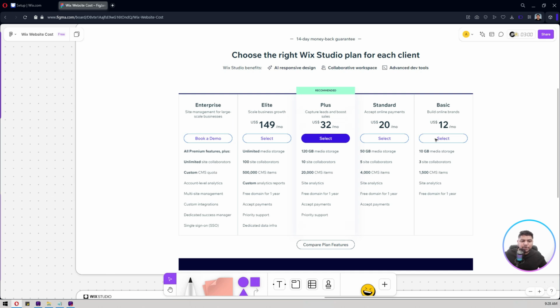Basic means if you don't need any e-commerce store, then you can start with $12 a month. In that you get 3 site collaborators, 10 GB of media storage, where you can upload your photos, your files, anything that you want. Let's say video, you can upload there. You get the site analytics and a free domain for 1 year, right? So this is for the basic website.